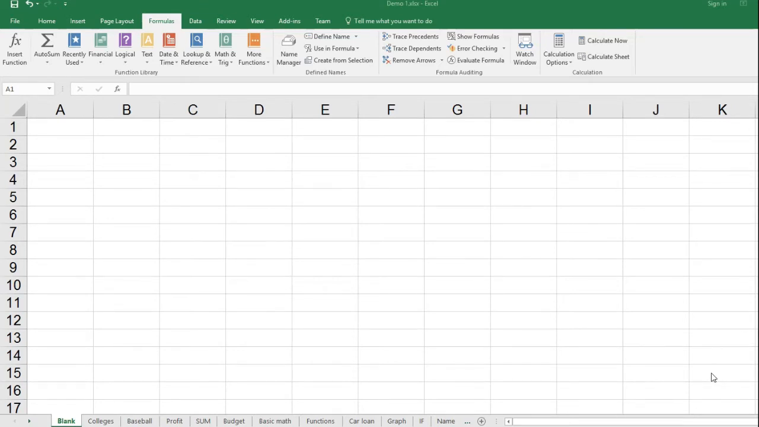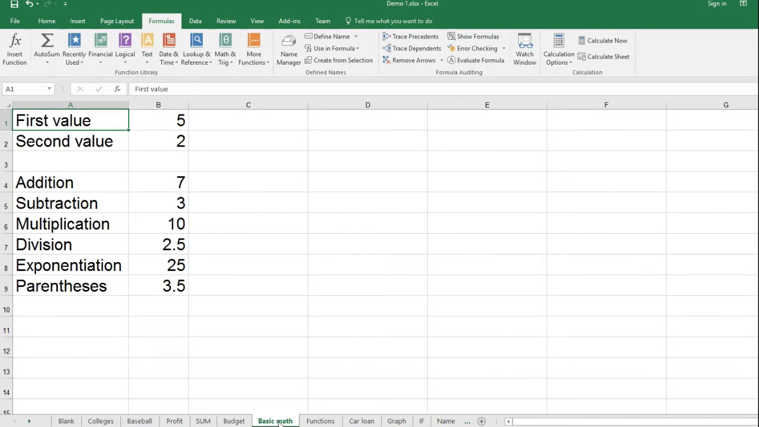In this lesson, we're going to look at some very basic arithmetic and math operations and functions. So let me show you what I mean. We have all these tabs down here at the bottom, so I'll just go over to the one that says Basic Math, and I'll select it. So here we have a spreadsheet or worksheet that has some very simple math operations on it.